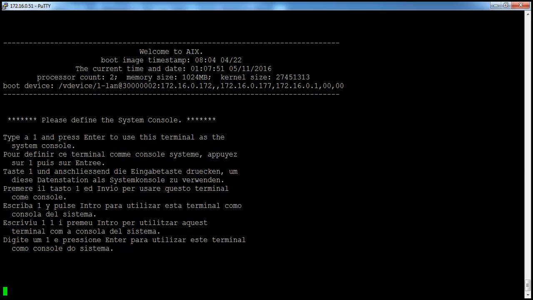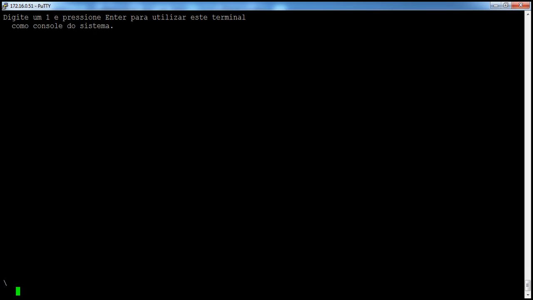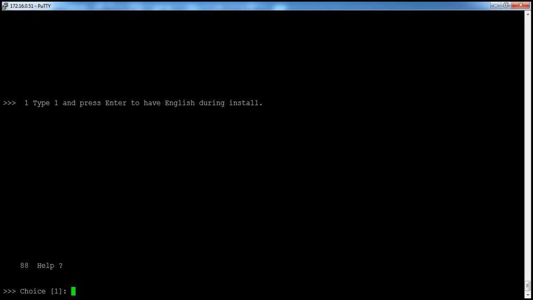Let's go here. The system is booted. First we need to define the console, so press 1 and enter. You can see the progress here at the bottom in green. And then choose the language. Type 1 to have the English language during installation.